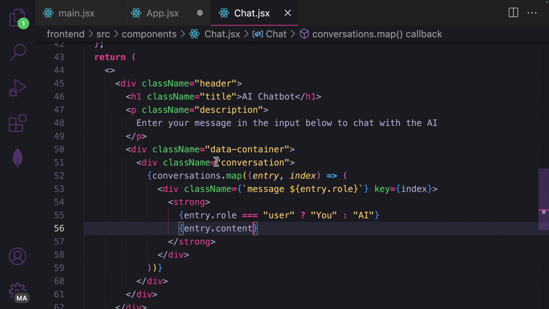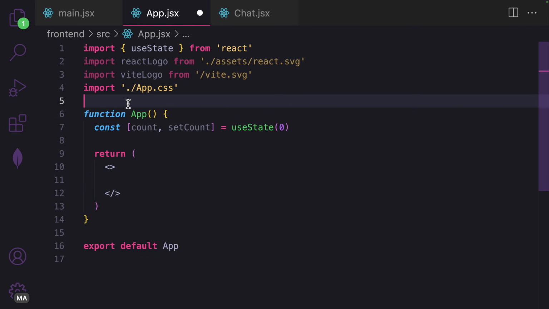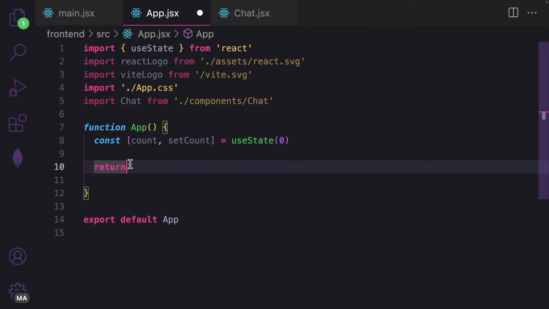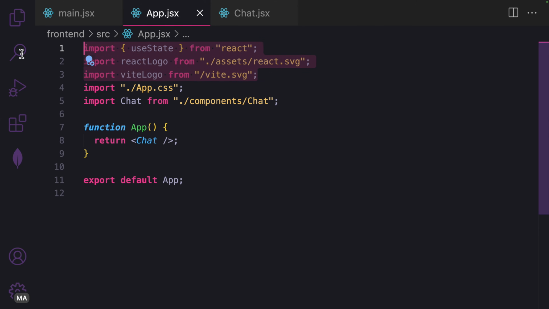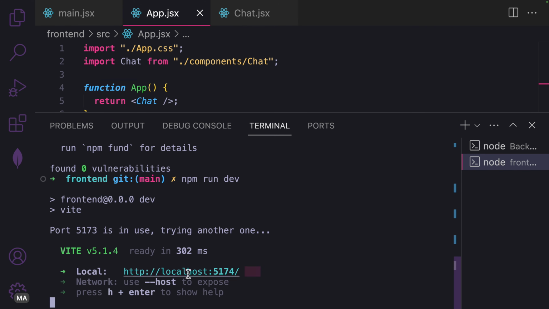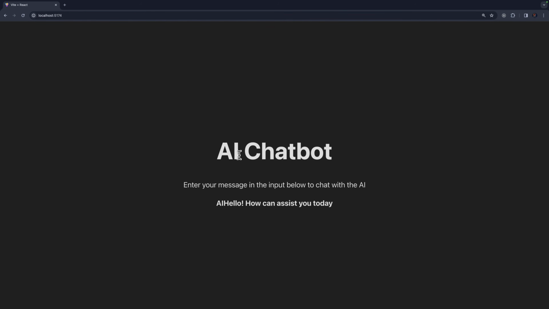I forgot to run the application. Make sure to save, and let's require the component here in the App.js, and then I'm going to return the Chat here. Now let me remove this, likewise this, and now to run, make use of npm run dev. All right, it is running on this port. Copy that and then replace with this, and this is what we have.